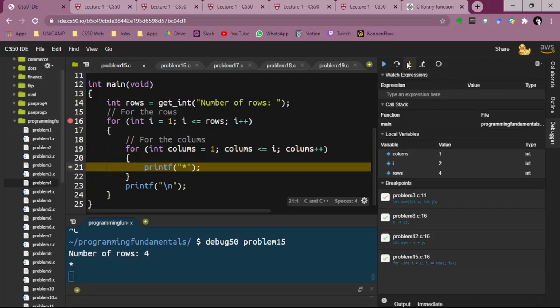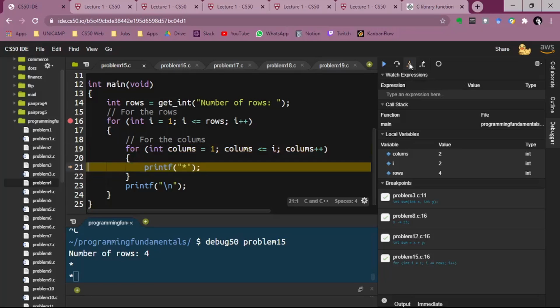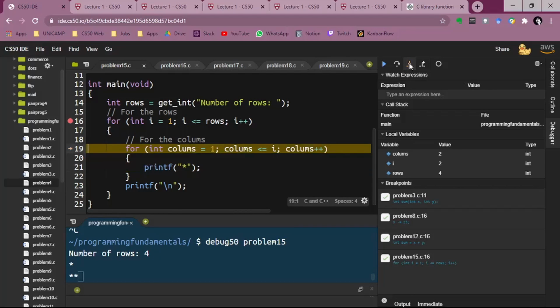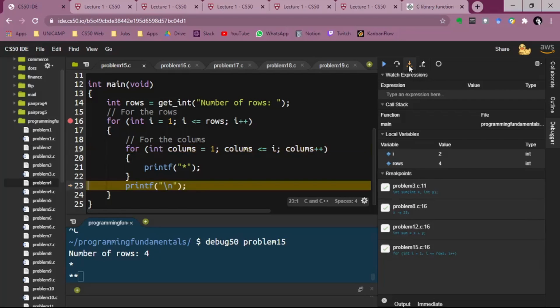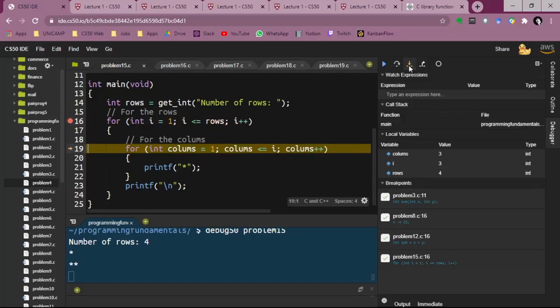In the first iteration of the inner for loop, it's going to print a star. Now it's going to do the iteration again, and it's going to print another star. Since column has value 2 and i has value 2, it's going to stop this for loop, and then it's going to print the new line. Okay, so let's do this again.